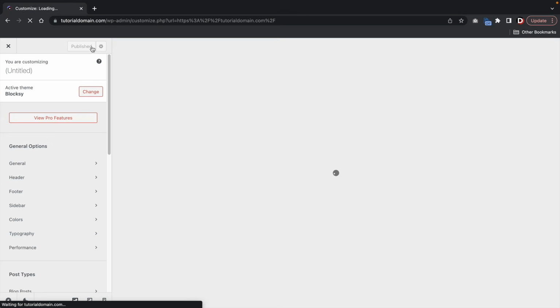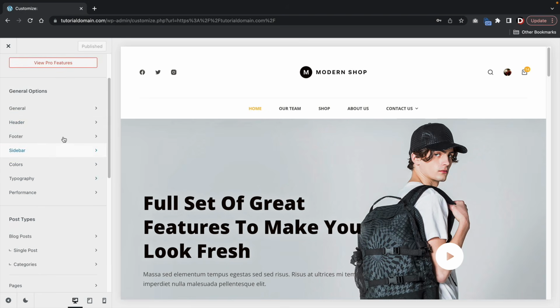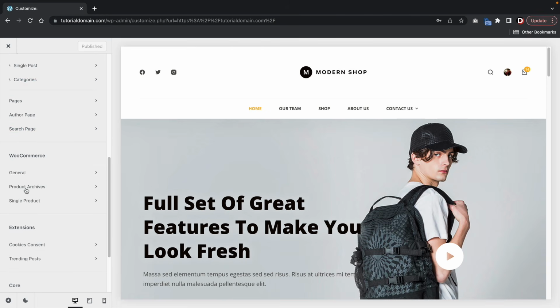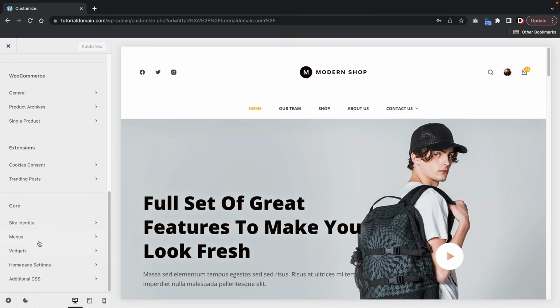Now, just remember guys, every theme for WordPress has different theme options for every specific theme. That's what makes WordPress so great, right? Every theme has unique specific options in the theme customizer. So Blocksy is actually very robust. I mean, Blocksy has tons of options. So right here, you'll see they have the general options. They have post types, they have pages, they have WooCommerce, extensions, and then also the core options right here.